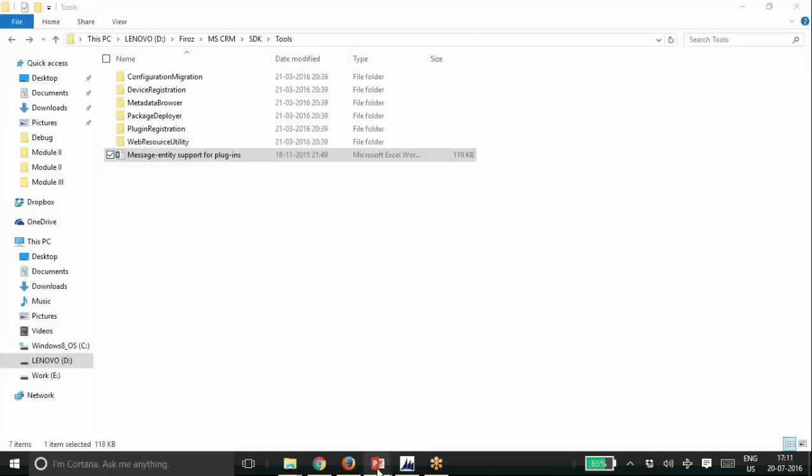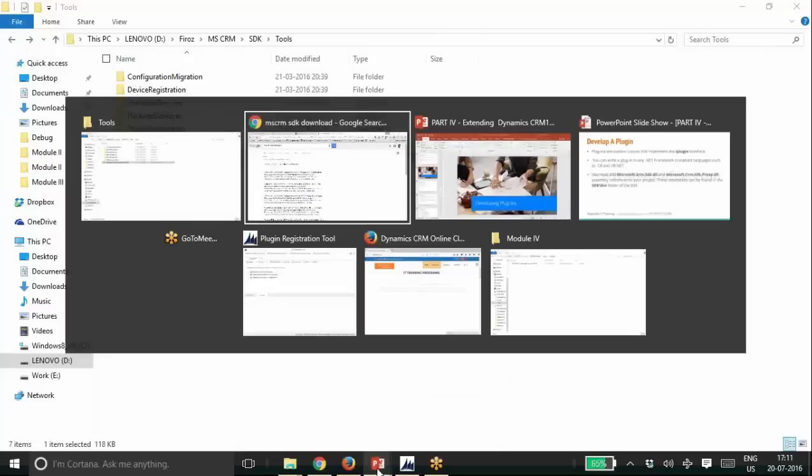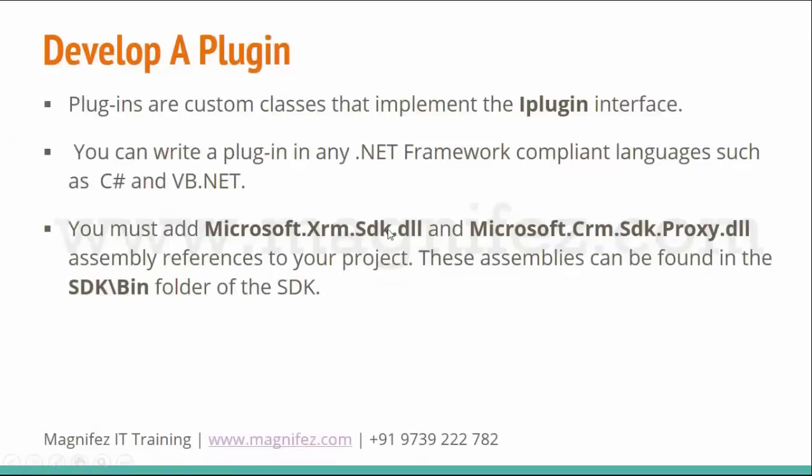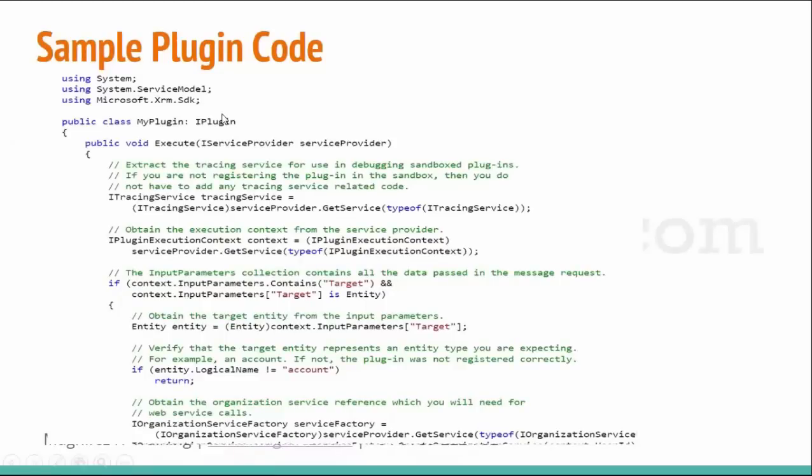So now we were talking about adding the DLL. These two DLLs you can find in the sdk bin folder once you download your SDK for Dynamics CRM and extract it. Then let's see the sample code.